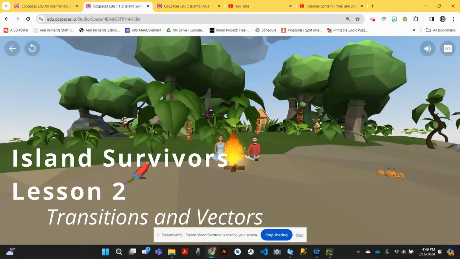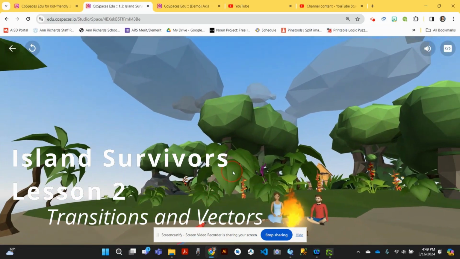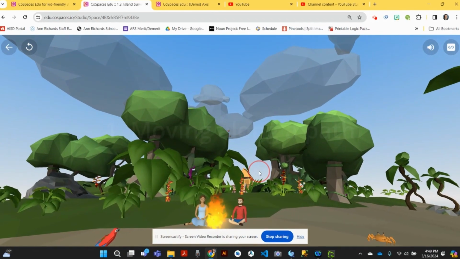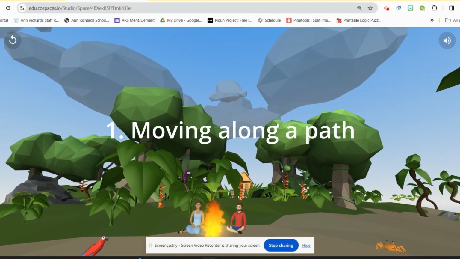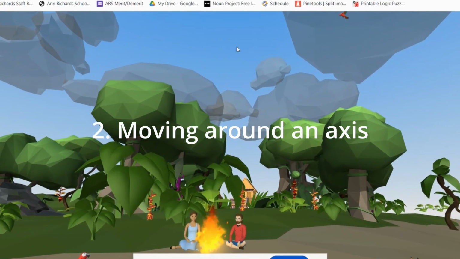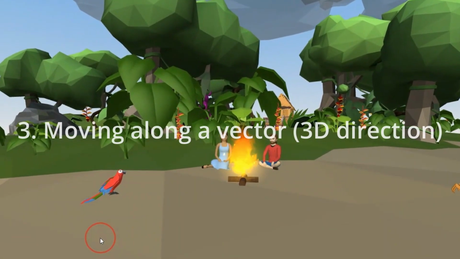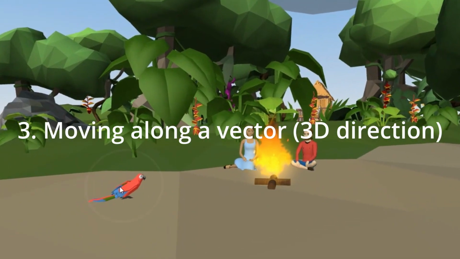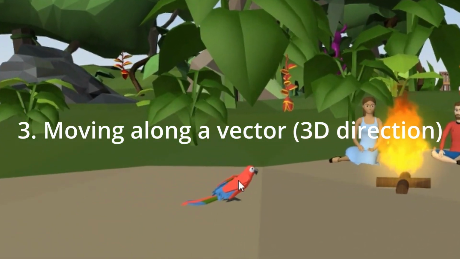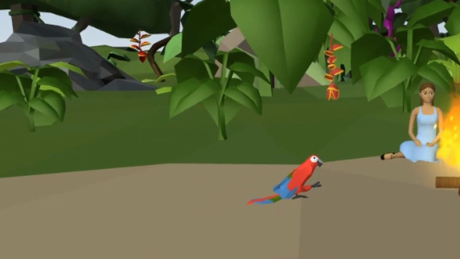In this next lesson, we are going to look at 3 different ways that we can have our scene objects move. A couple of them are demonstrated in the sky. I have some parrots that are moving along a path. I have the sky that's rotating around an axis. And then I don't need a path to move an object. In the case of this parrot, I'm just going to give him a vector, and then he's just going to move in a direction. So let's look at all 3 ways that I can move these objects.